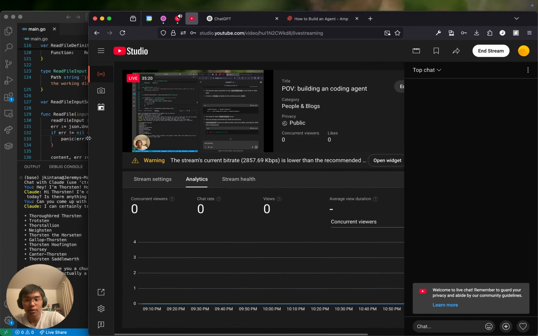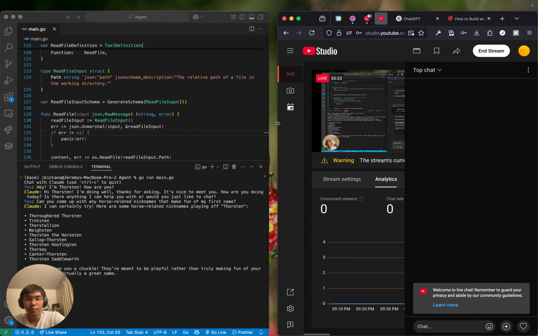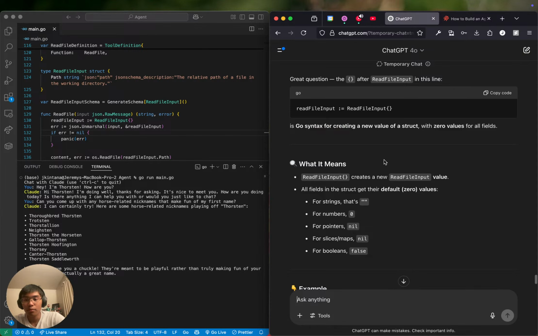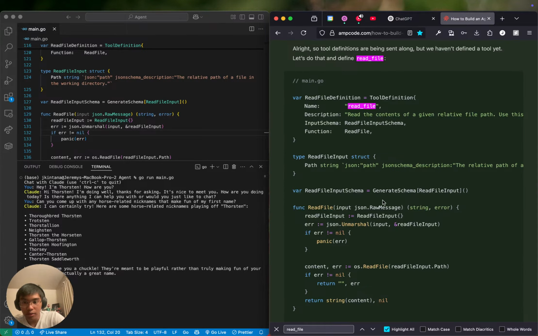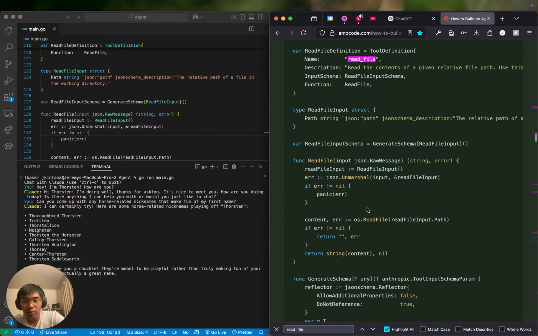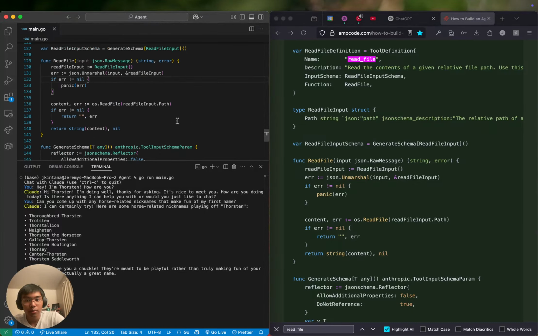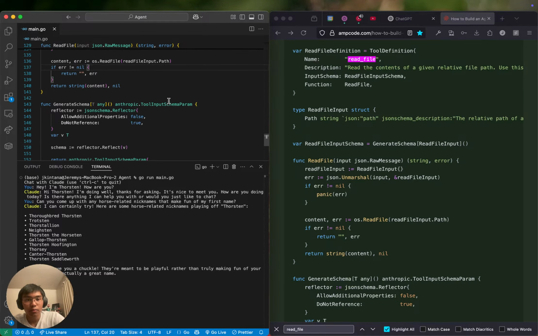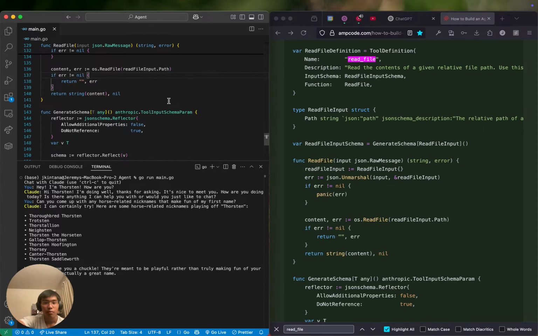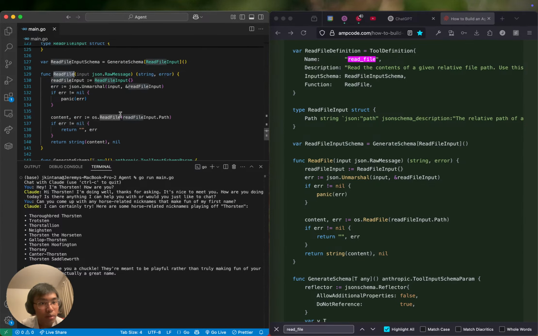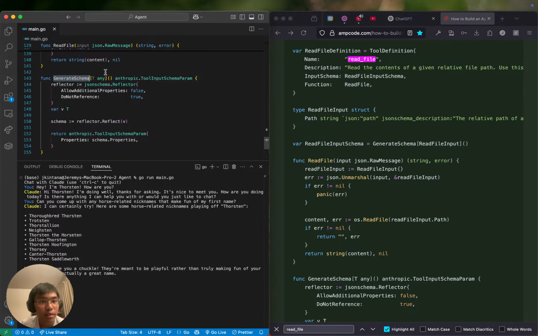Let me see if there's anyone in here. Okay. New value of a struct with 0 values for all the fields. Yep, that'll do it. Okay, that's pretty simple. You just return the content. Generate schema.